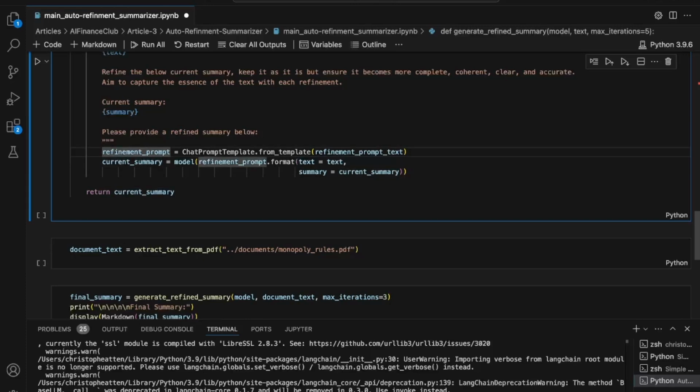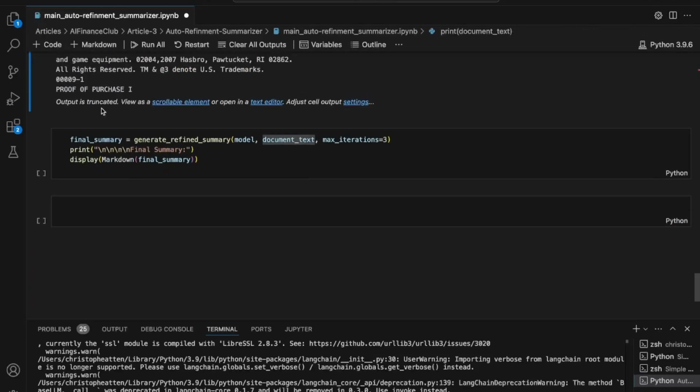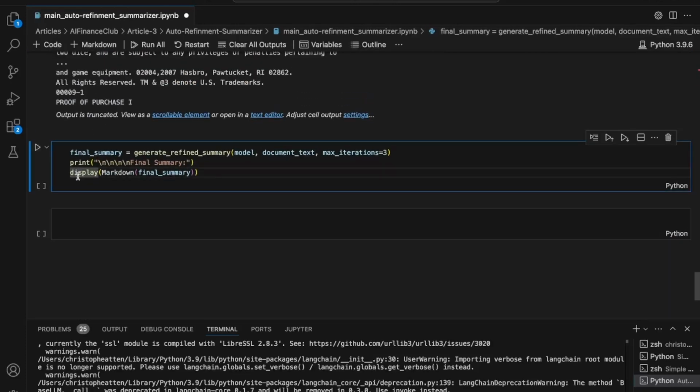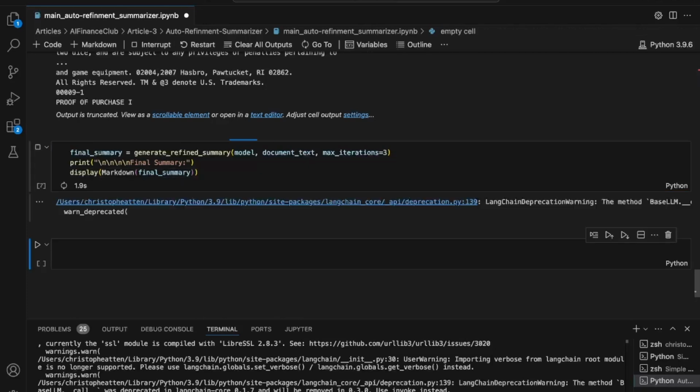So let's try it out. We're reading the text, and then we will ask our Llama 3.1 model to summarize the text for a maximum of 3 iterations. This will now take about 3 times 25 seconds. As we saw in our initial video, one summarization takes about 22 seconds. So let's wait and we'll see step by step how the summary gets better.